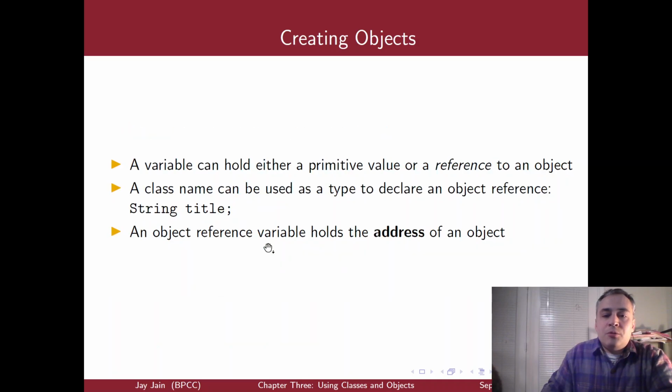So besides the word reference, we will use address of an object, that is where it is in the memory, or we will use an expression pointer. So address is really pointing to something.